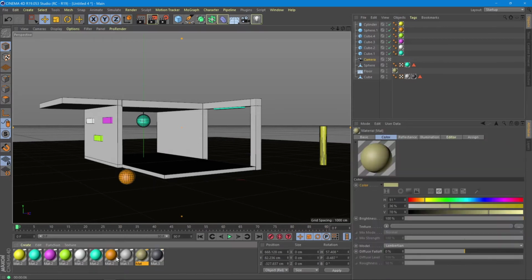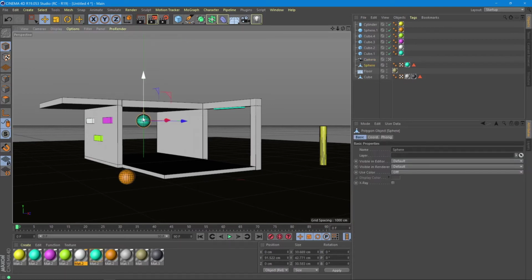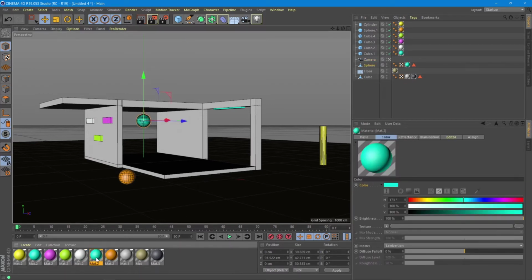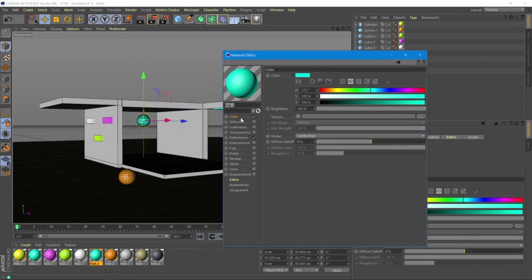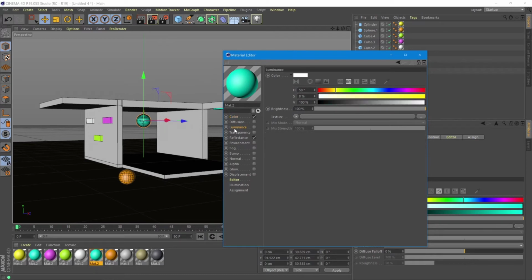I have created here some colors, and we will take them one by one and repeat the process so we can have a nice scene at the end. Let's say we take this object here, which has this color assigned, and we want to make it a light source. All we need to do is double click the color and activate the luminance channel. By activating this, you will see that it became white. It will behave as a light.